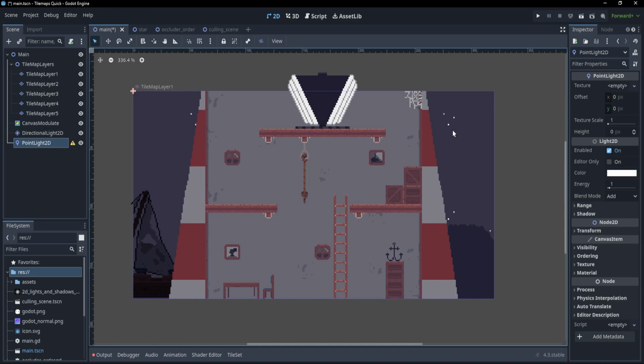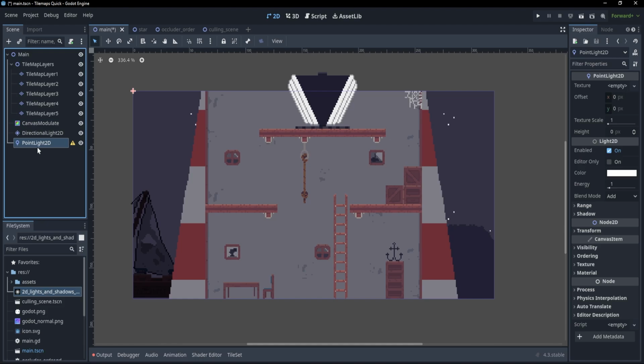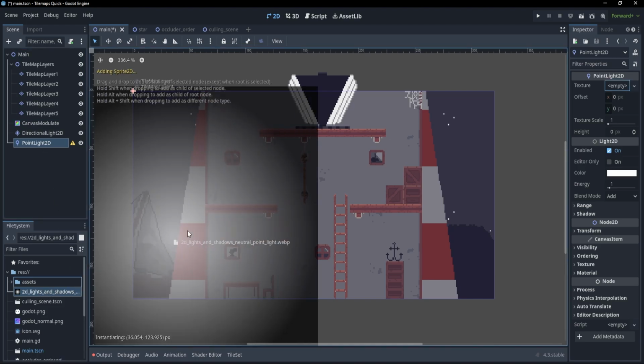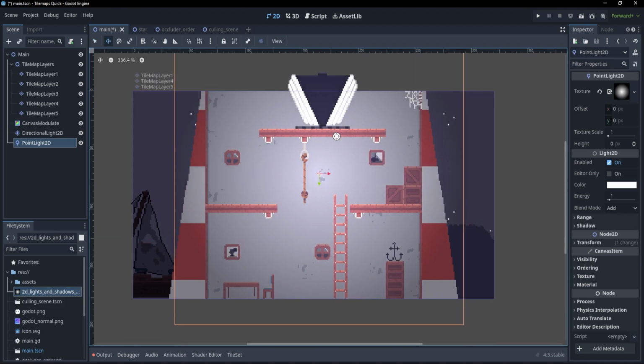Nothing happens because we haven't assigned a texture to our point light. The kind of image that we can use for this texture is a black and white image, similar to this one, with white symbolizing light and black symbolizing, of course, the absence of light. So if I now get back to my PointLight2D, I can simply drag and drop this texture here, and you'll see that now I have a little, actually a pretty big light here.